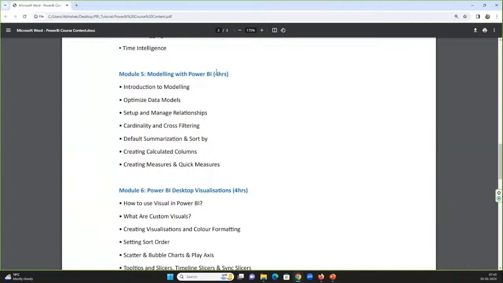Why use a calculated column? When to use a calculated column? Which is better, a measure or a calculated column? Which should we go ahead with? Which will impact our modeling more? All those things. And visualizations.